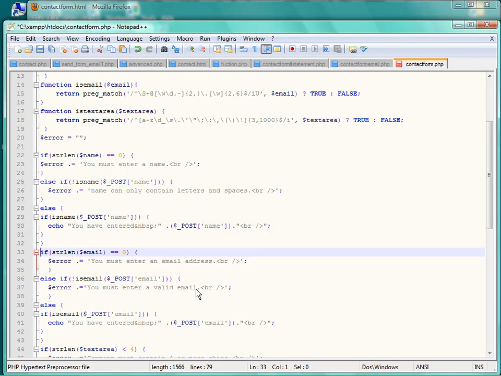So you're actually giving them two different codes, two different options. You must enter an email if it's empty, and if there's something wrong with the email they entered, it says you must enter a valid email. And if both of these are true, that's all set. String length is above 0. Your function codes come out true. Then it goes to here.